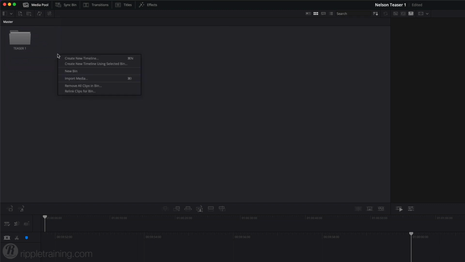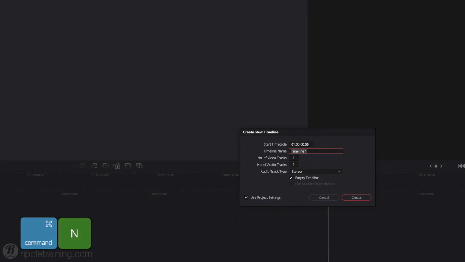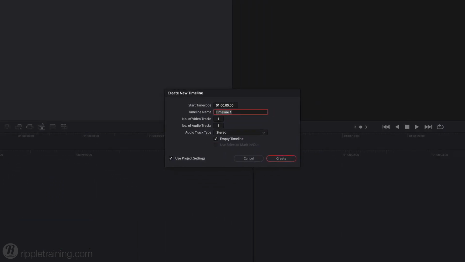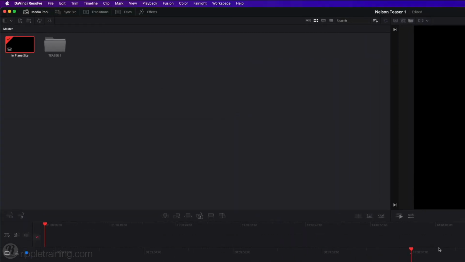Right-click in the bin and choose Create New Timeline, or press Command-N or Control-N on Windows. A window appears where you can name your timeline and configure other settings, such as the number of video and audio tracks you want to include. Name the timeline In Plain Sight. Then click Create.